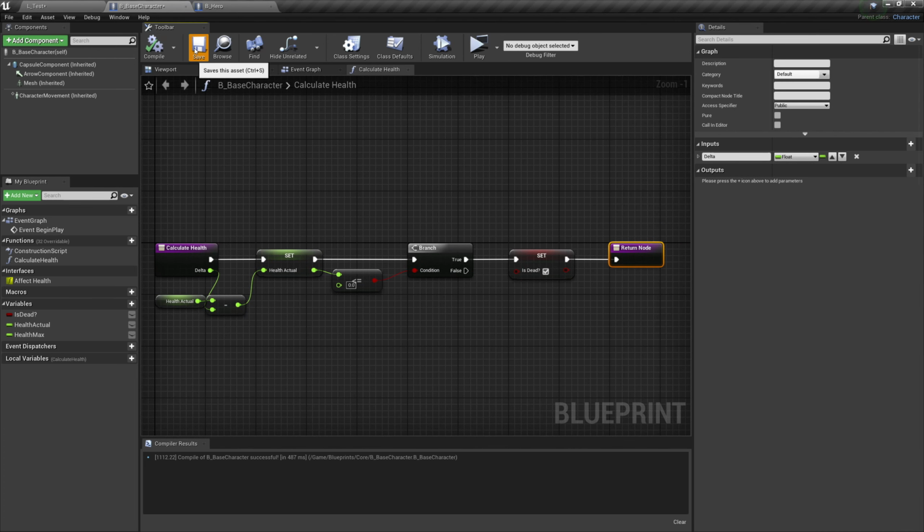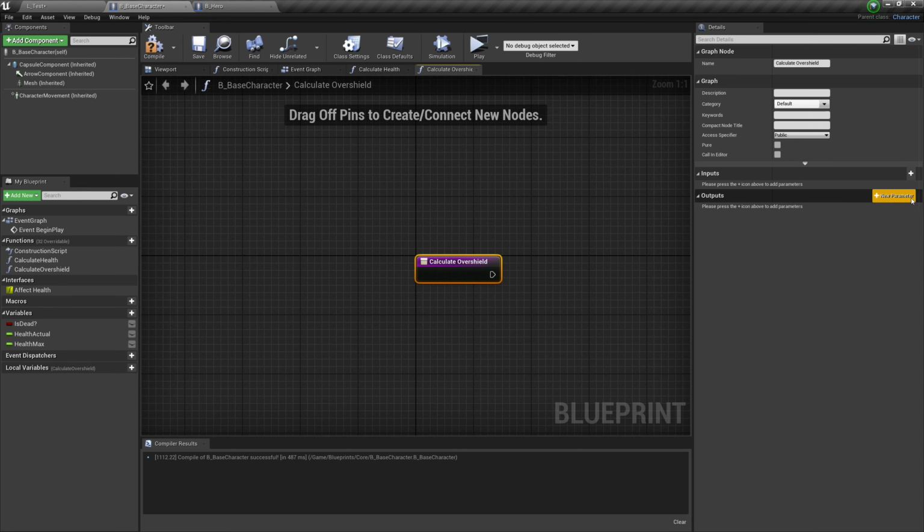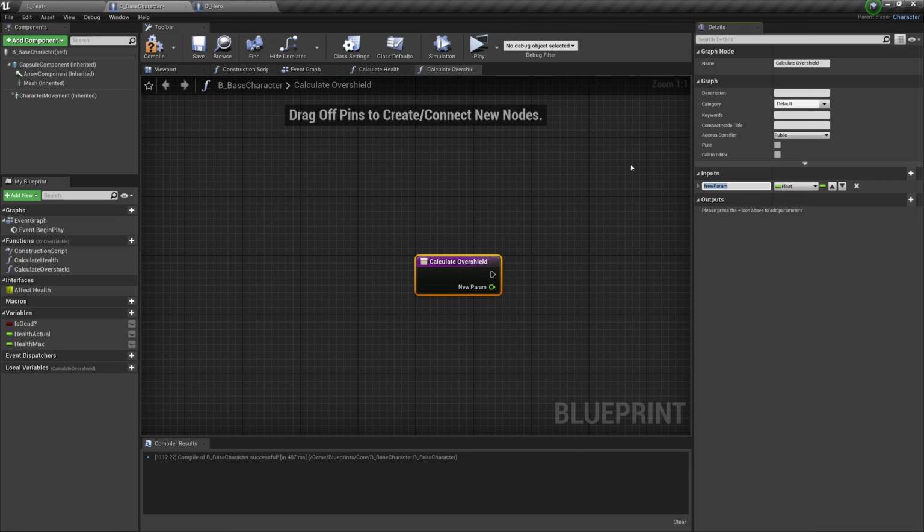So compiling and saving that, let's go over to functions here, hit the plus sign, and we're going to call this calculate overshield. And that calculate overshield is also going to need a delta input. So we'll click on inputs, we'll make it a float, and we'll call that float a delta.